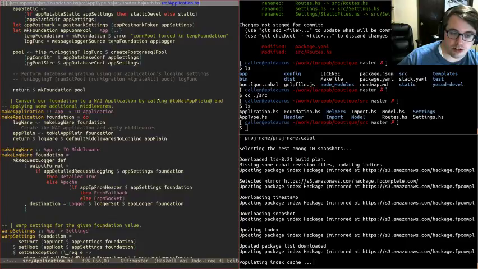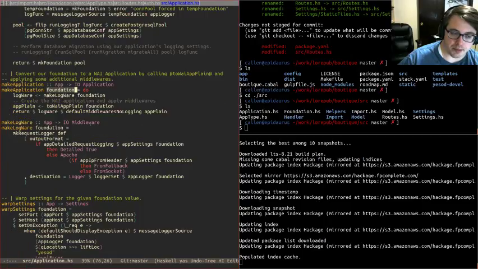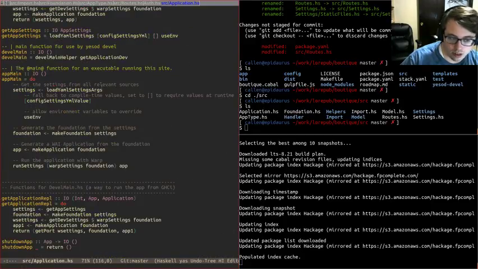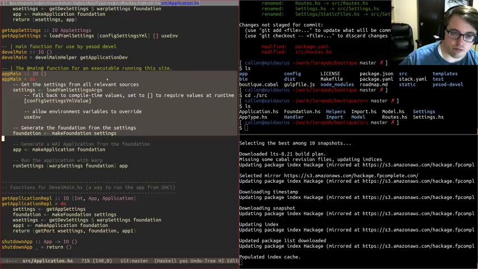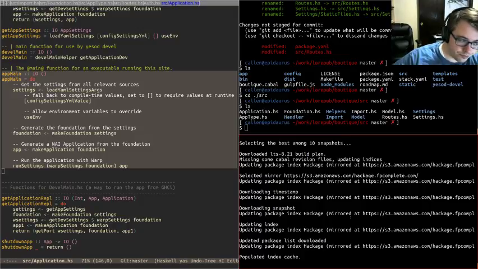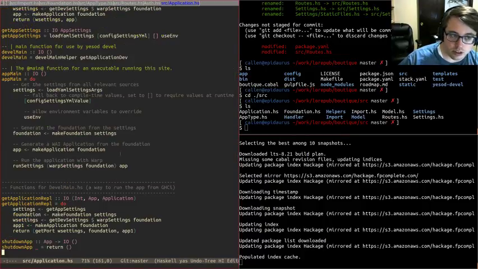So makeApplication isn't too interesting. It takes an app, creates a WAI application out of it. makeLogWare, still not interesting. And appMain is what actually gets run when you create a binary that's intended to run your application in production.